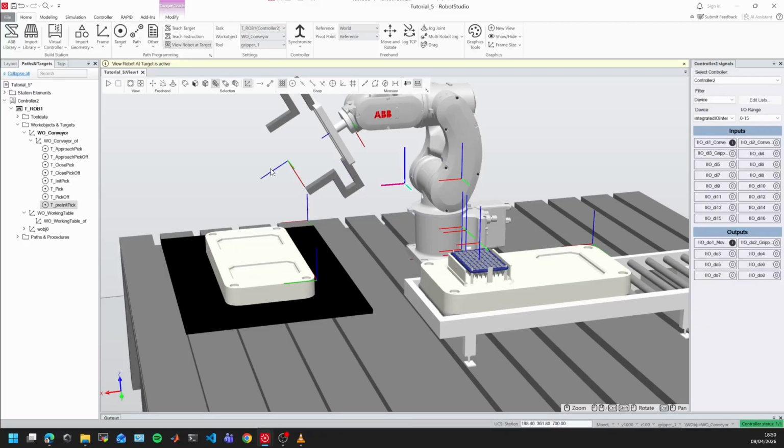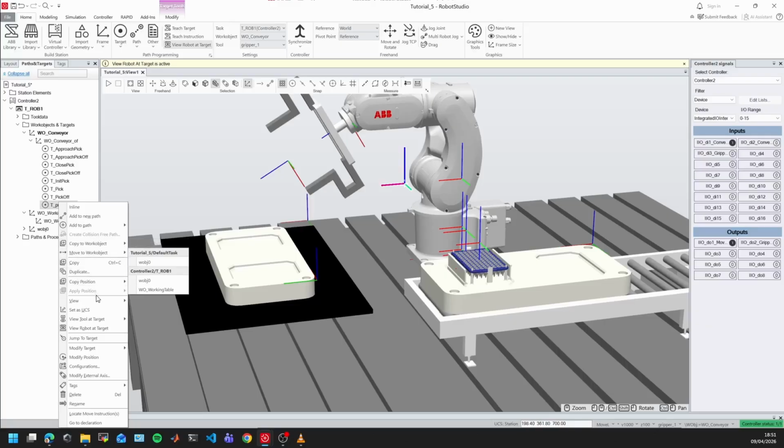For example, the Z of the TCP to be this Z, the X of the TCP to be this X, the Y of the TCP to be this Y. There is none. There is no joint configuration that allows me to have this. So I need to rotate these targets as we have done in the previous tutorials. So here it is: modify target, rotate.